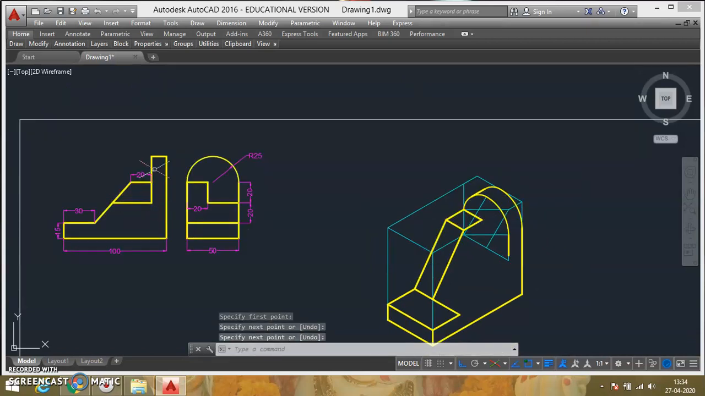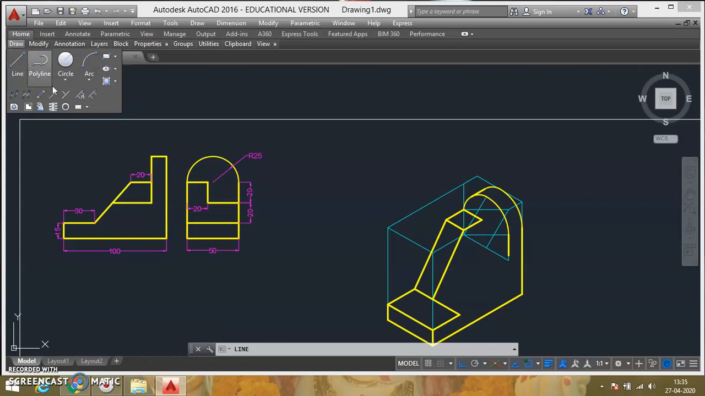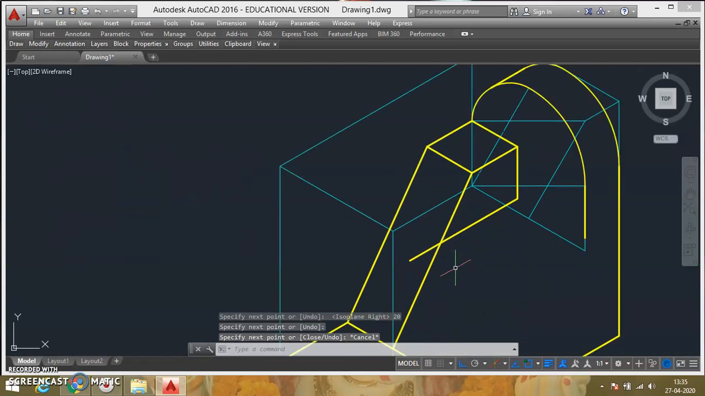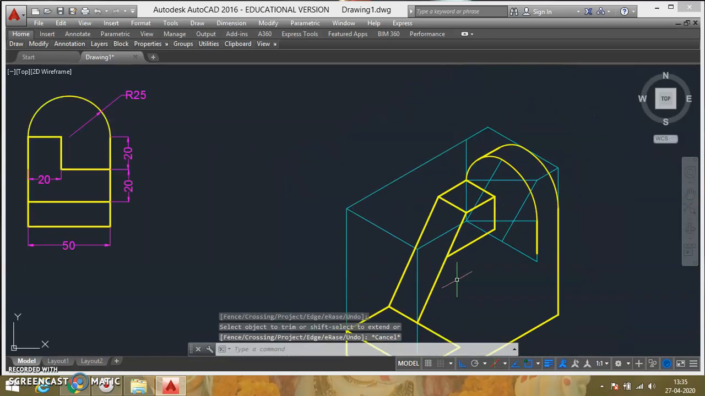Now next is this particular part, which we have to draw. For that I have to go down for how much? 20. So I'll take a line command, and from this point I'll go down for 20. So I can draw a vertical line at a distance of 20 mm, and we'll draw a line on this side till you get the intersection of that line with this inclined line. So you get that intersection here.